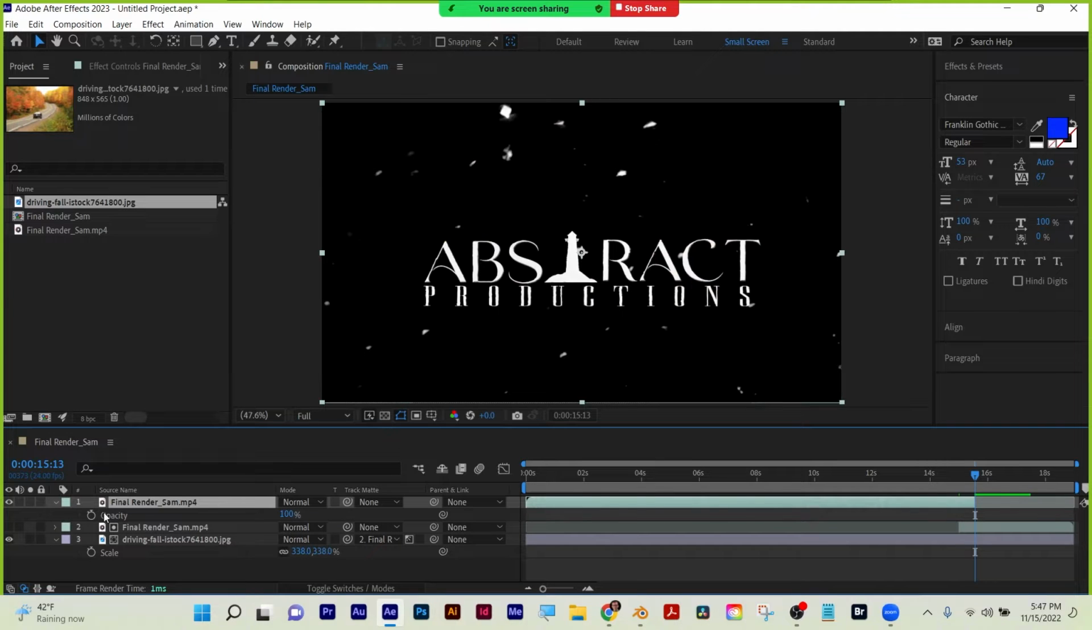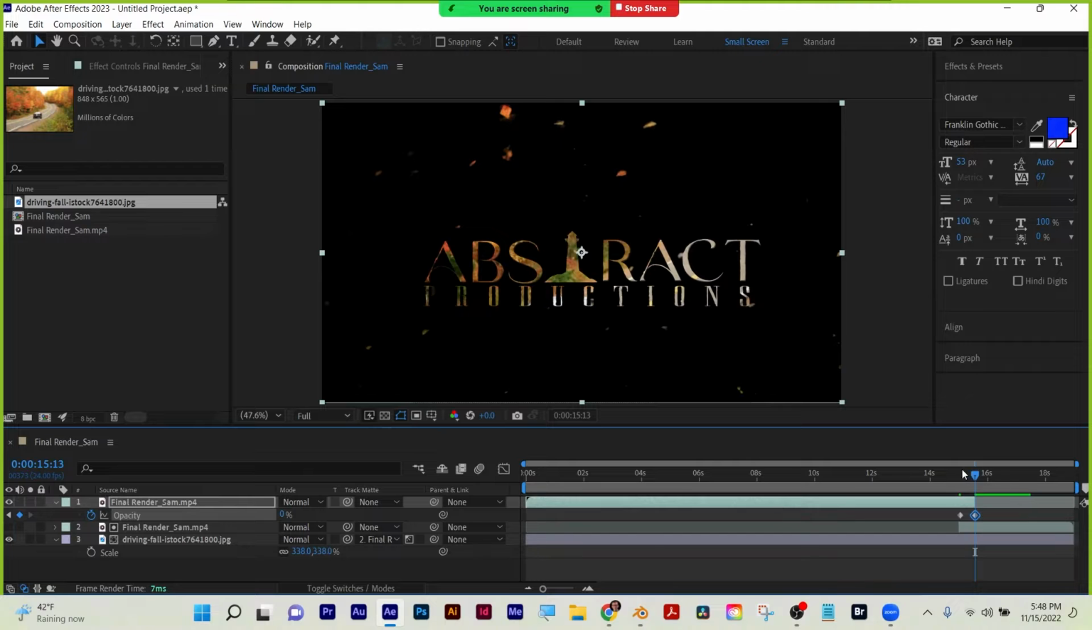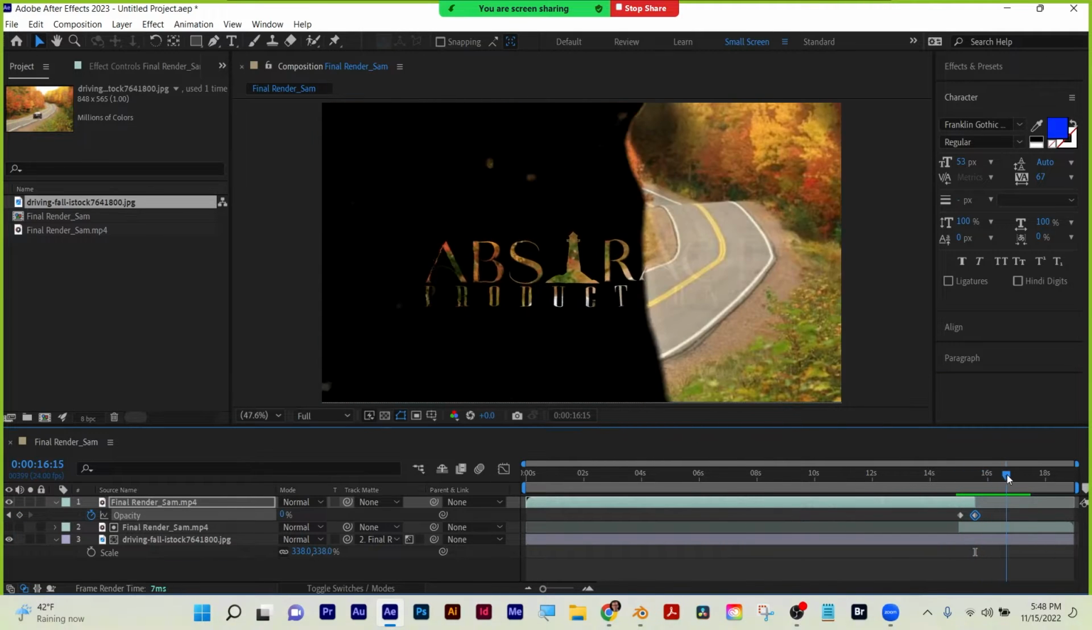Hit T for transparency. And I'm going to go to about here. Set my second keyframe. So I'm just working backwards here. There we go. I'm going to set this one to 0. So now we're going to get a deliberate fade out. So it looks more intentional. Look at that. See how much better that is?